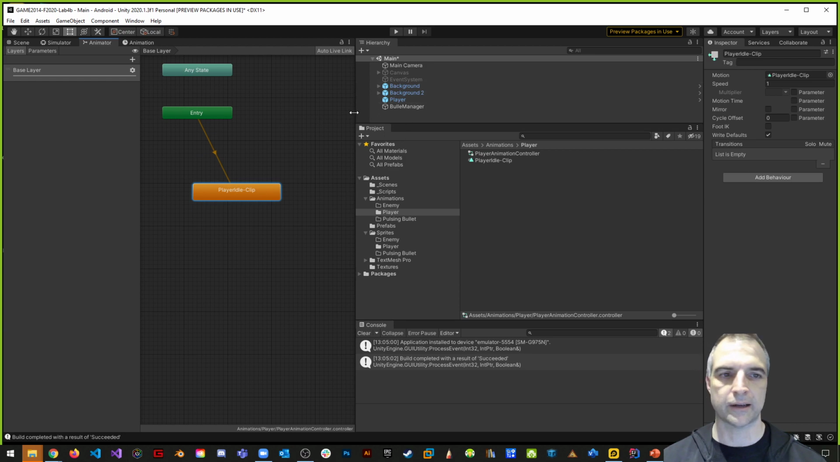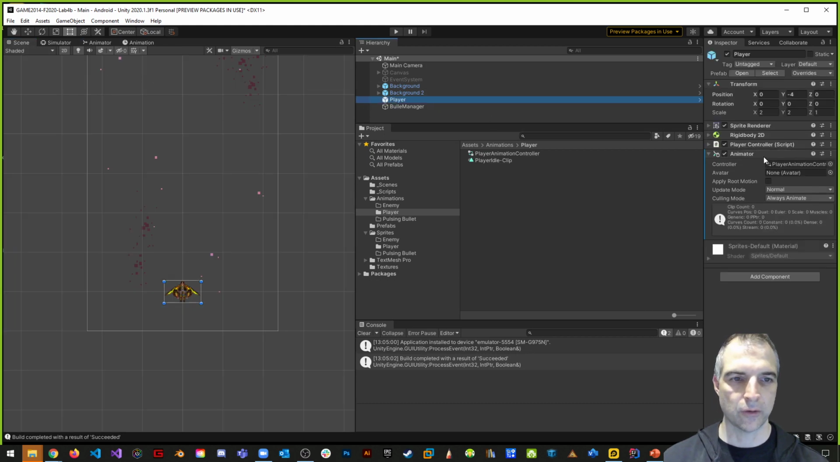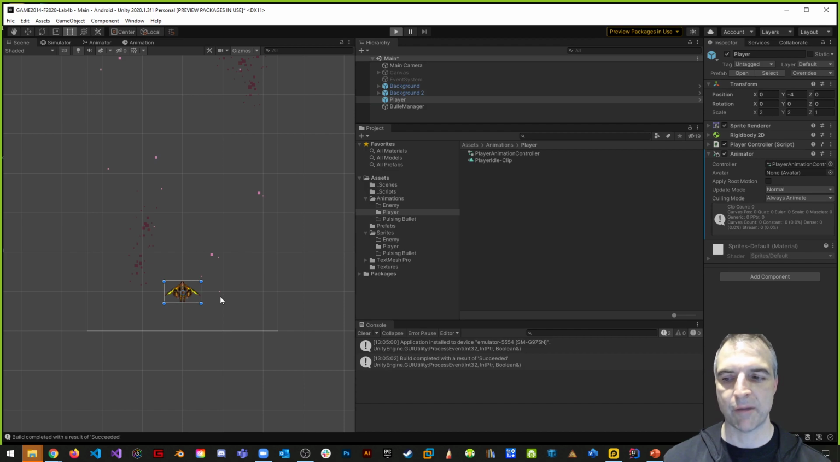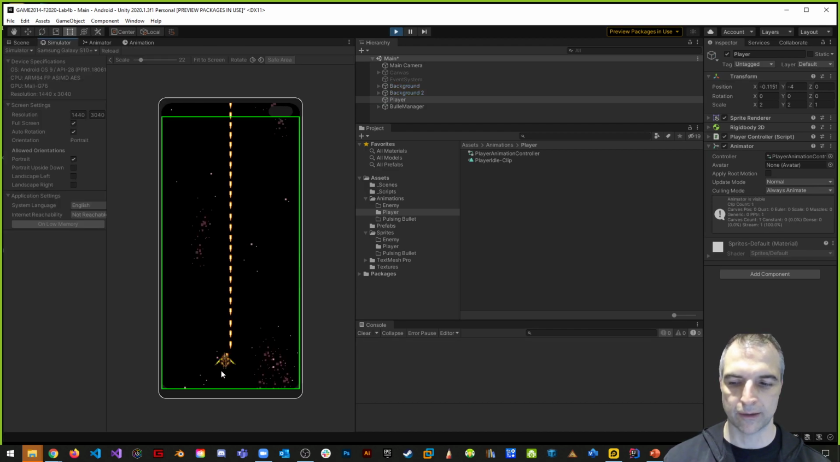All right, so that is the entry point in my player animation. What does this look like now when I go back into my scene? If I click on player, you can see now that I have this extra component that I made called player animation controller, or the animator. And if I press play, then I'm going to have my player actually do a little bit of animation. It pulses a little bit like that. See?